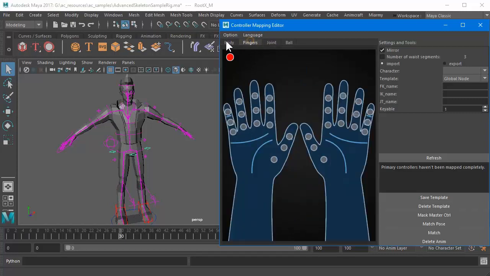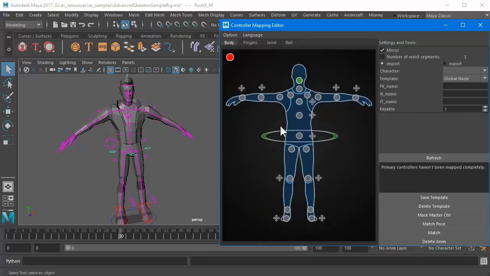Okay, this is the introduction for the mapping template. I think that will be very useful if you want to work in your teams.